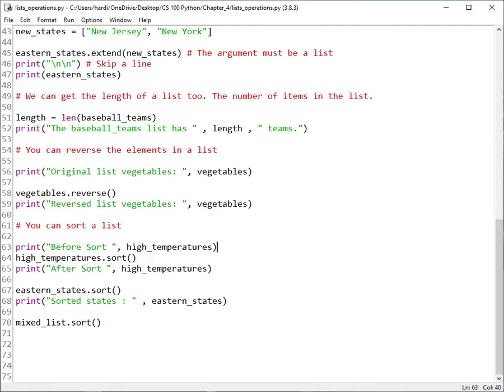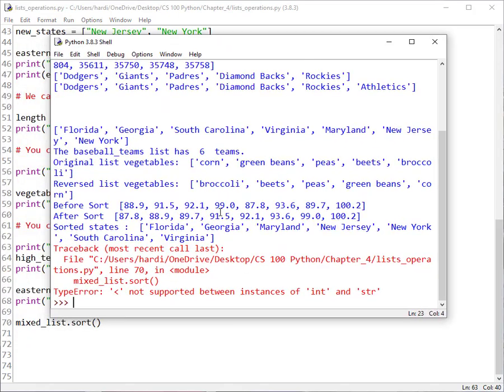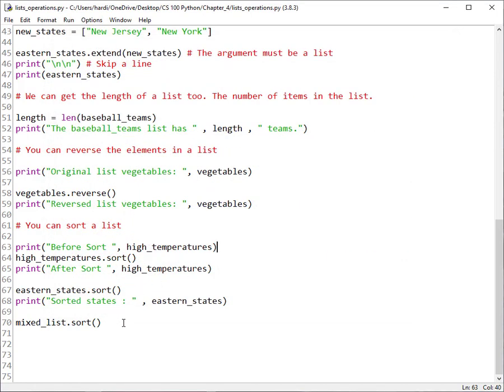Well, we get a lot of red on the screen, so that must mean something isn't going right. We could not sort that list. Mixed list dot sort: no, we could not do it because it has integers and it has strings, and it simply doesn't know how to sort those. So it gives us an error message. One thing you should note here is that this isn't a legal operation. So let's make a note to that effect.